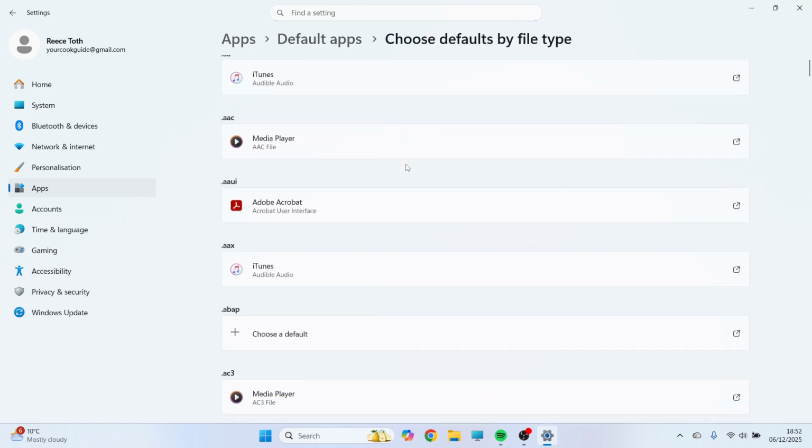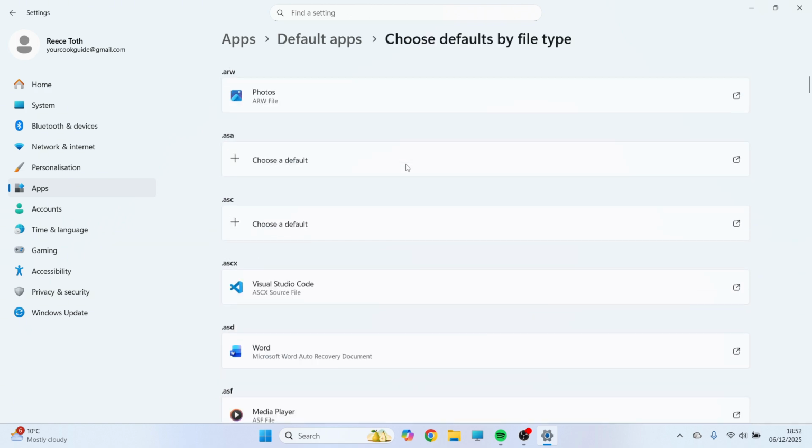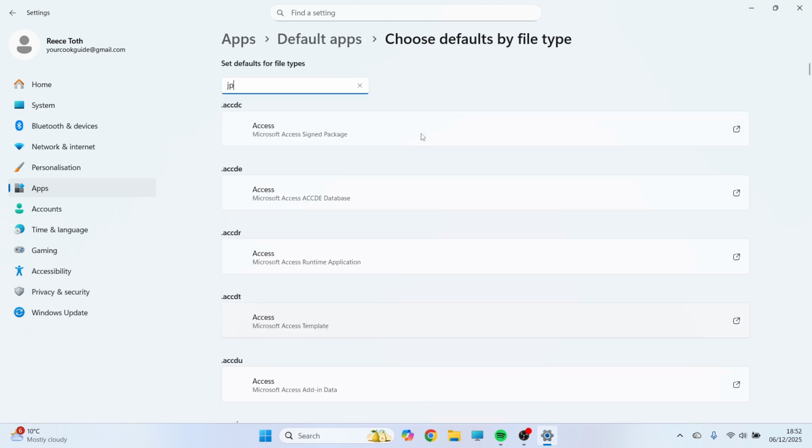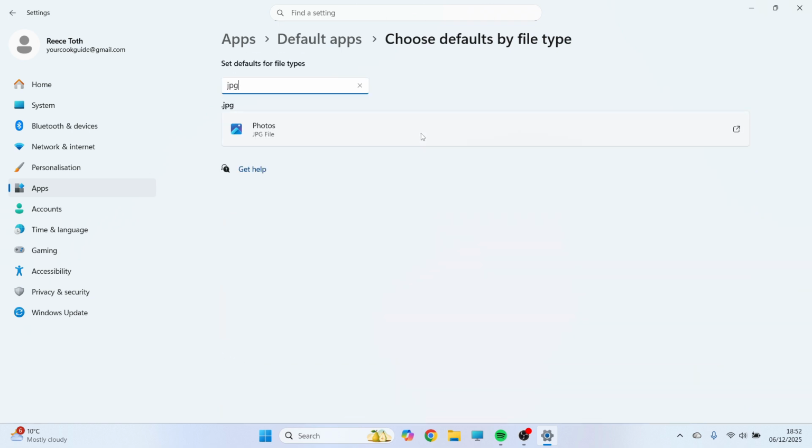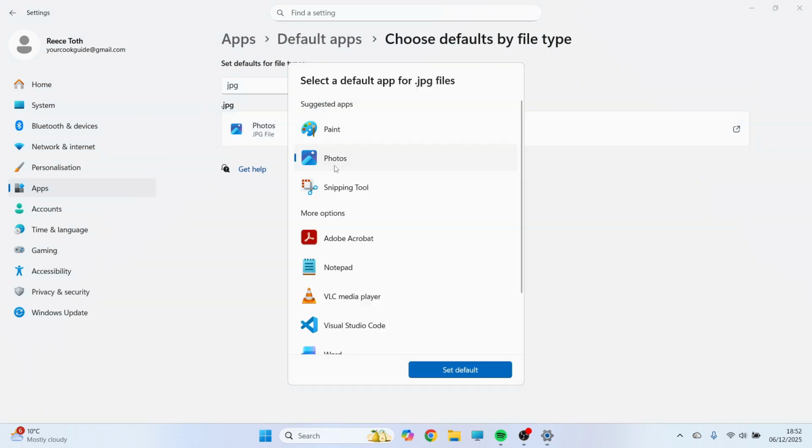You'll then need to scroll down again until you see JPEG from this list. Now you can also use the search box and just go and search for JPG. You could then click on this option here, make sure Photos is selected and click on Set Default.